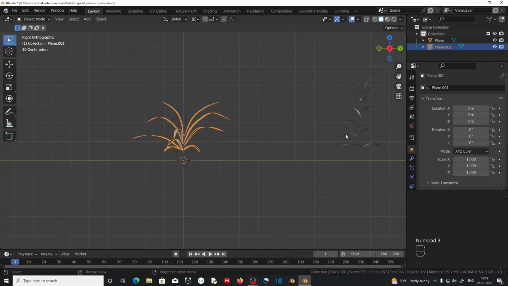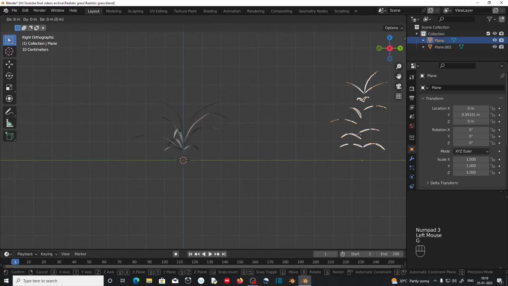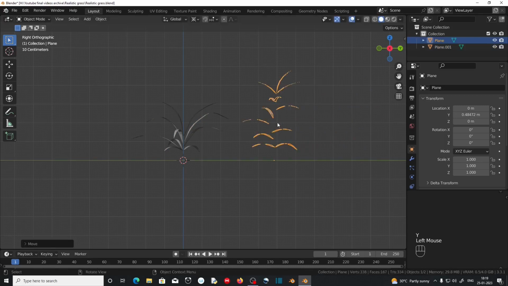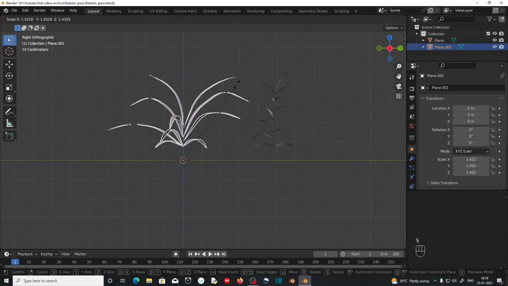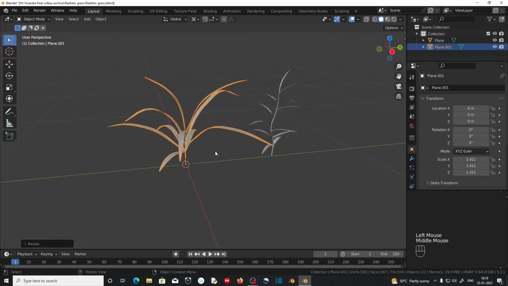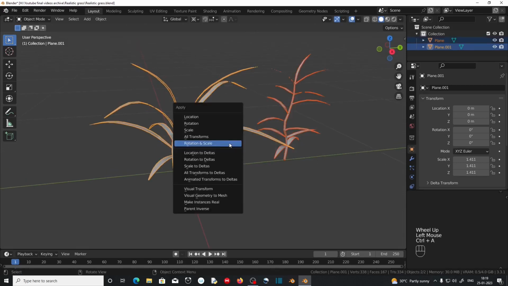Go to side view using number 3. Select this. G to move. Y to move and place it here. S to scale. Make sure it's at the same height like this. Select both of them, Control plus A, rotation and scale.